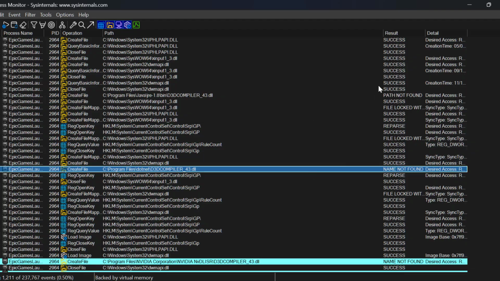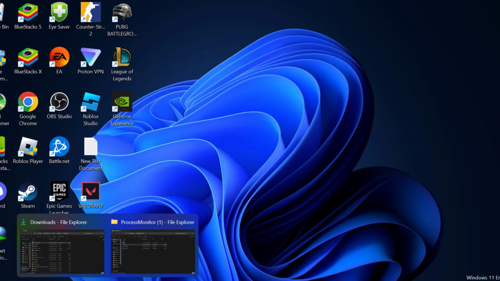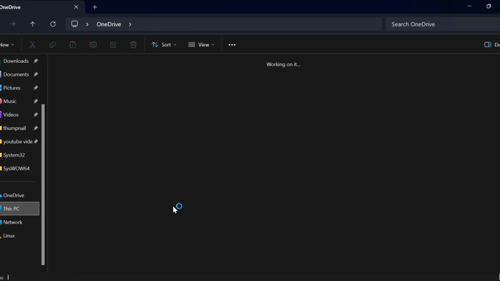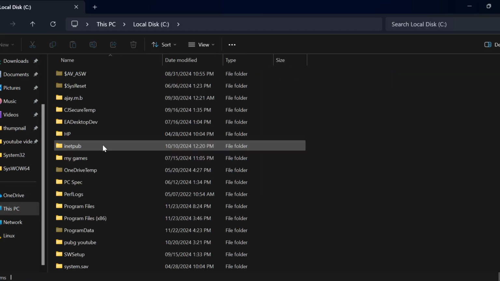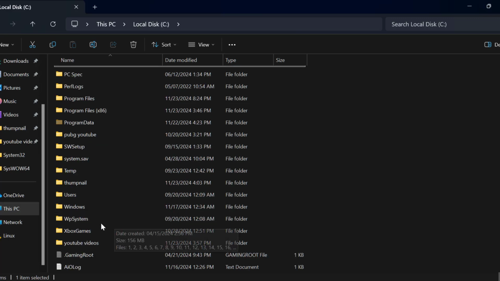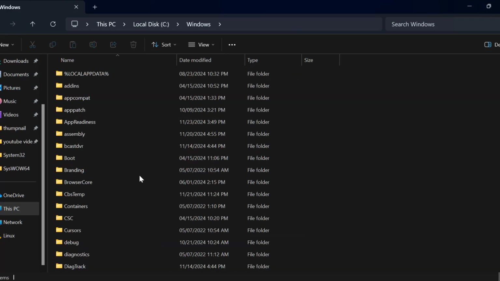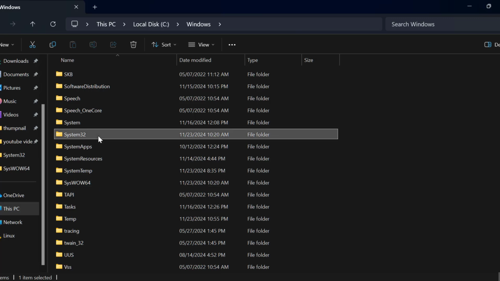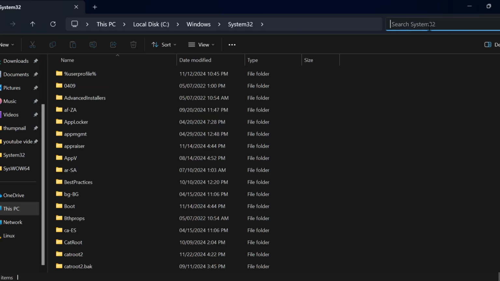Now you just need to close stuff here and open up File Explorer. Go to this PC, local disk C, find Windows folder, double click on it. Now find System32 folder, just double click on it. In search, you just need to search the DLL file and delete it guys.